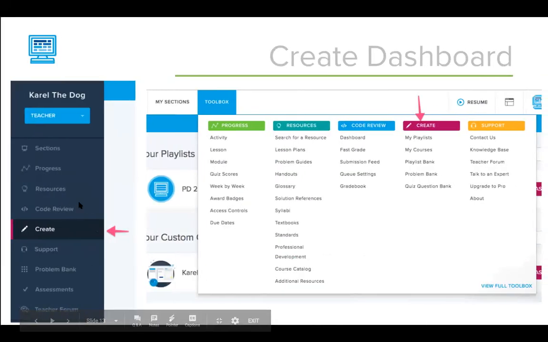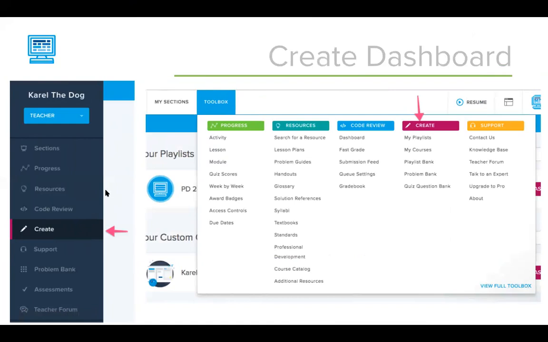Okay, great. Yeah, so from the teacher page, we can see Create in our sidebar and also up in the toolbox. We can just go straight to Create from there.